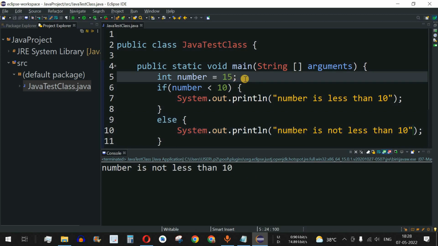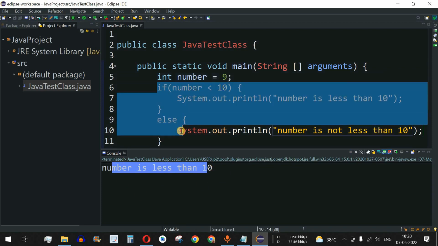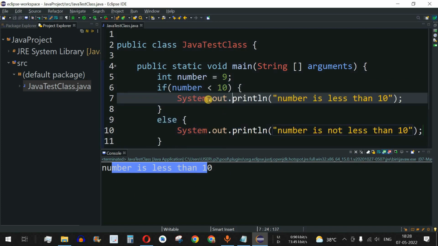Now let us change the number. Let's say the number is 9 over here, and let me save this file and try running this code. As you can see, number is less than 10 because the value of the number is 9 over here. And in this way, we can easily use the if else statement in order to check a particular condition, and accordingly we can print some statements or do some manipulations as well.